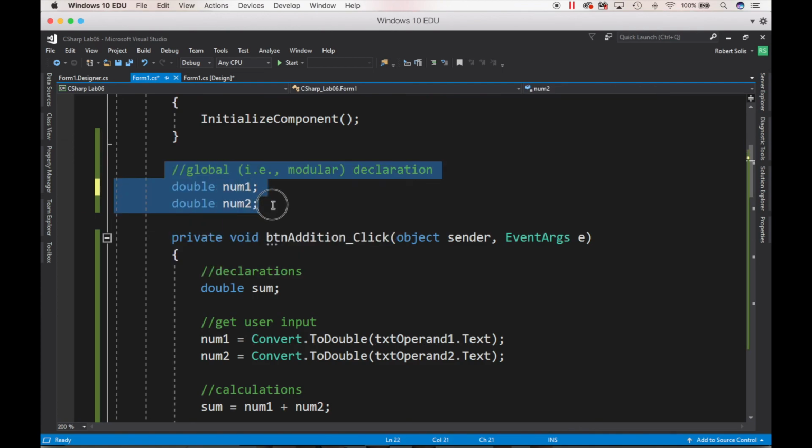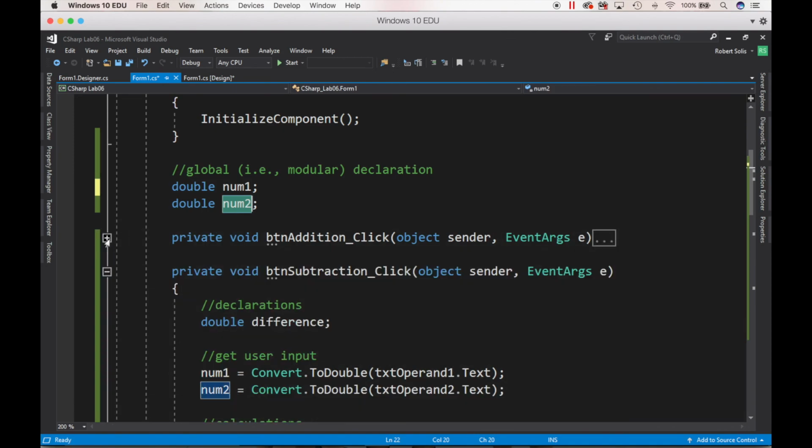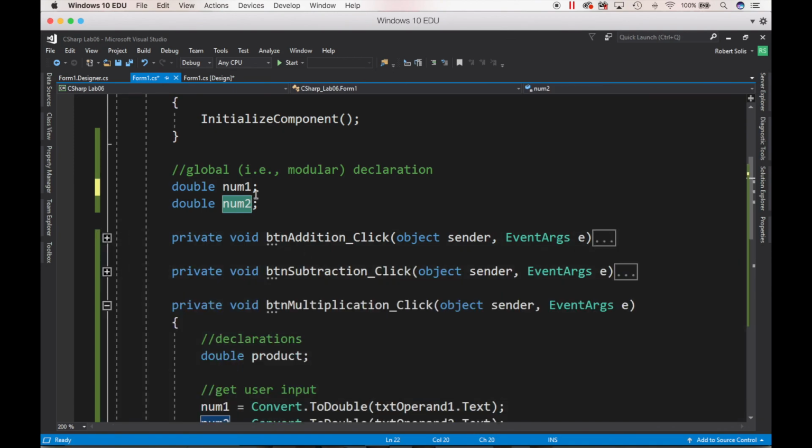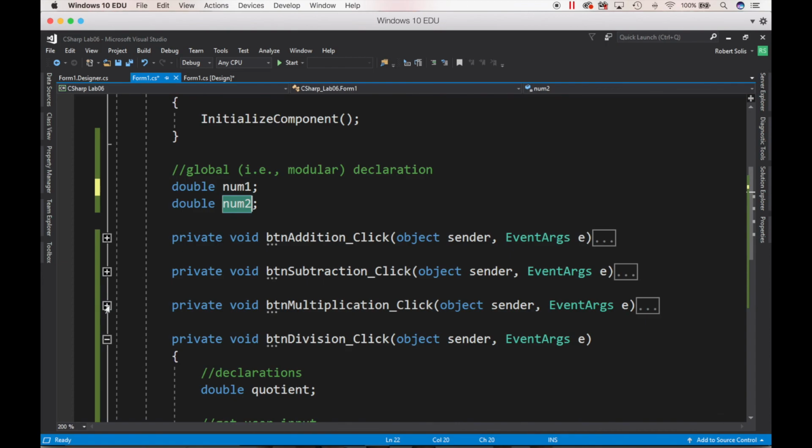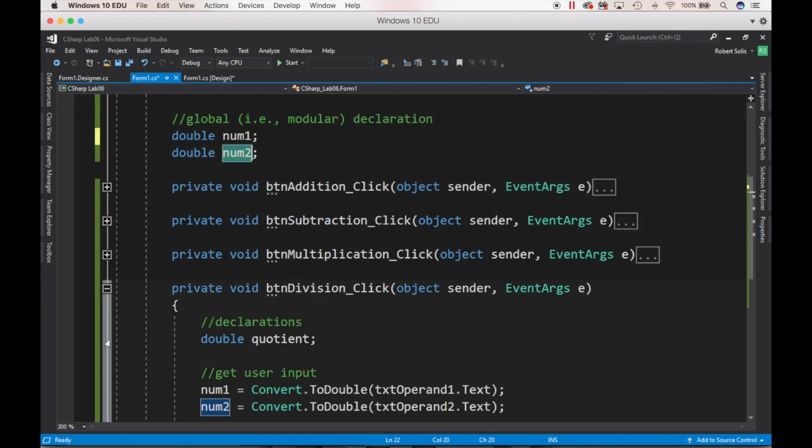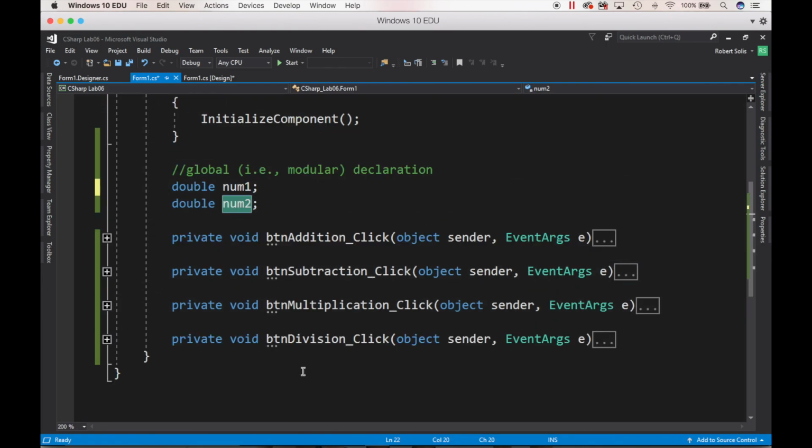You've also learned that the location of those declarations makes them either global or local. Sum is local to addition. Num1 and num2 are global, which means that btn addition can see this, btn subtraction can see these two, btn multiplication can see those two, and also btn division can see these two, because these are global. These guys can see them. This is like skywriting on the wall. Yeah, we see you and we can use you.